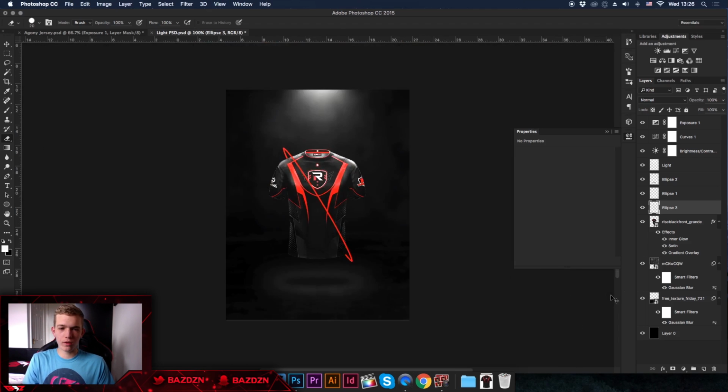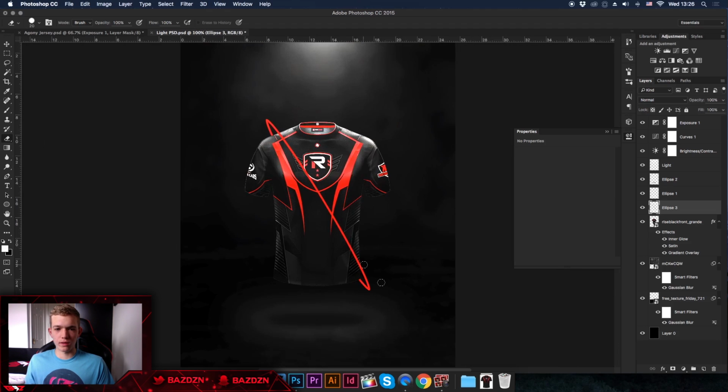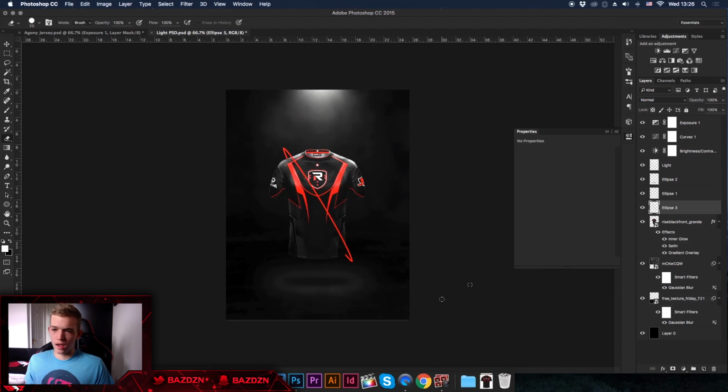And now you can see we've got the effect as if it's going around the jersey, and it looks pretty cool. I like it. I've used this effect in quite a few different designs.